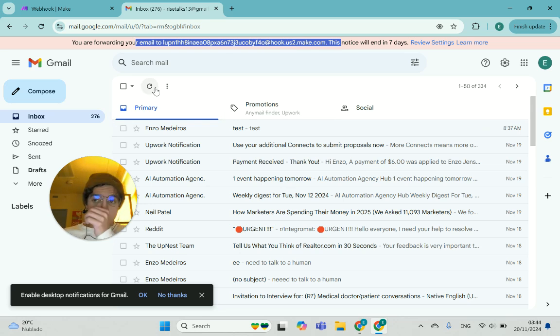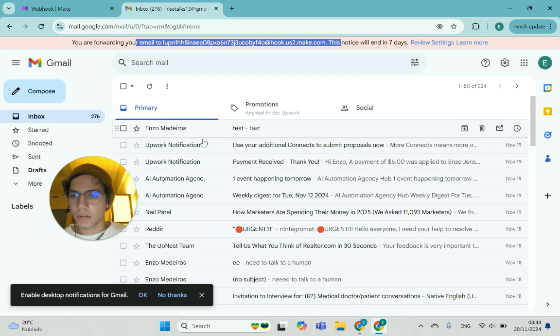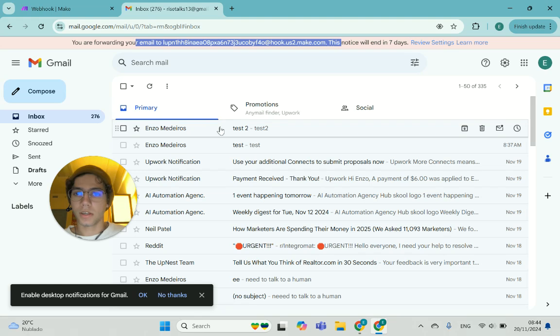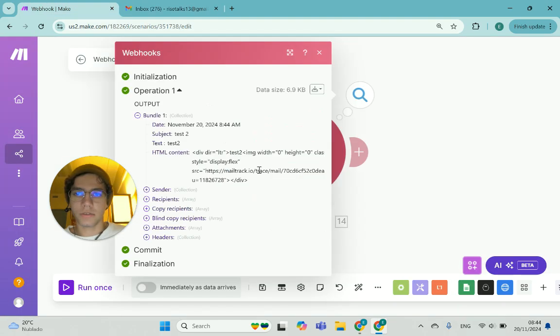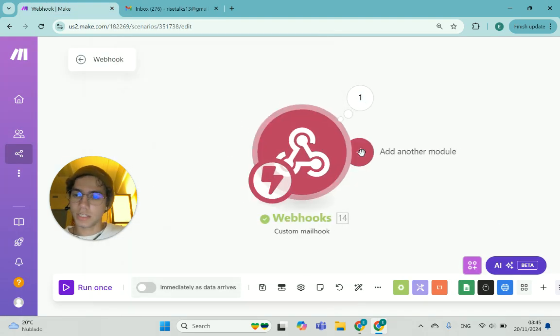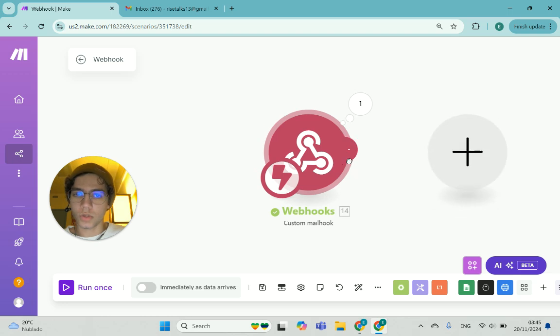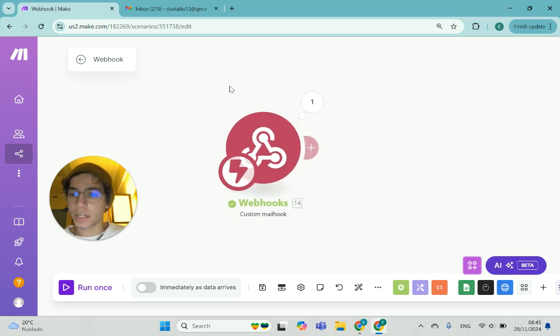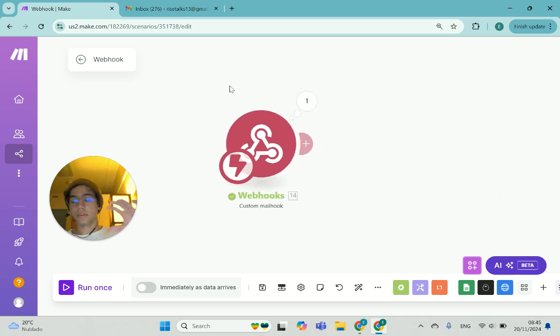And as soon as we get this email, it's going to forward the email to our mail hook, and it's going to trigger the scenario, right? So there we go. We got the email. If we check our scenario, there we go. Test two. So this is how you can instantly reply to every email you receive, or if you need an entire automation that relies on instantly replying to emails, that's how you do it, okay?